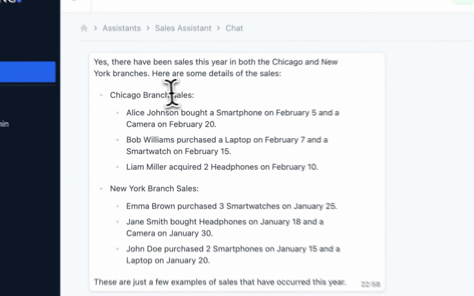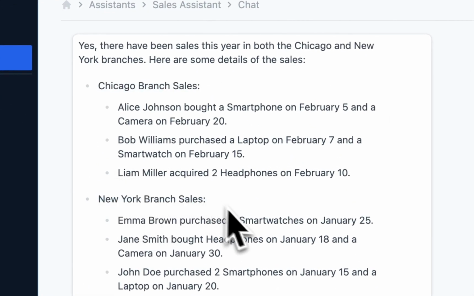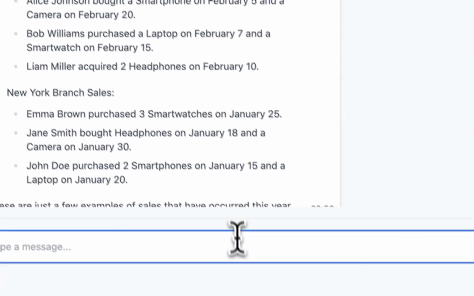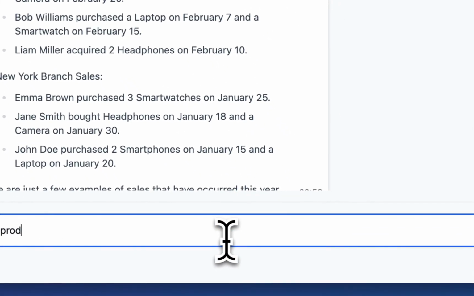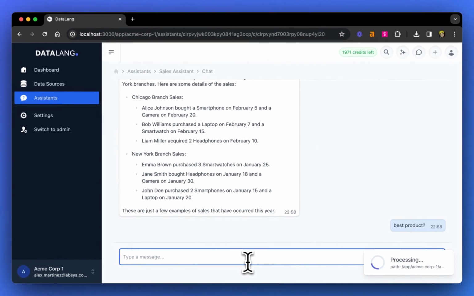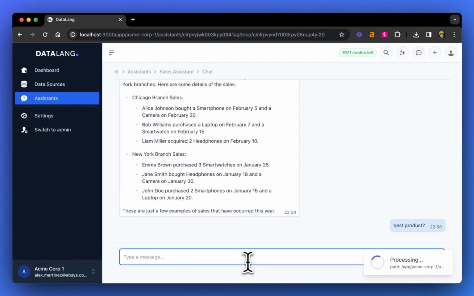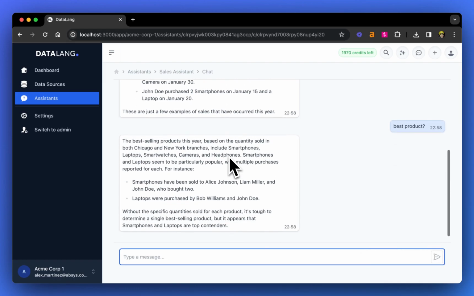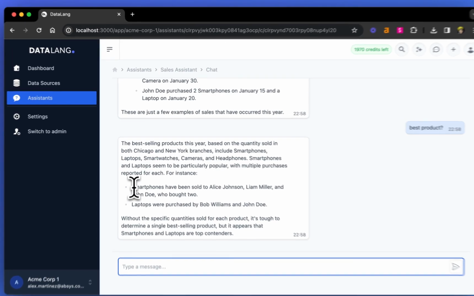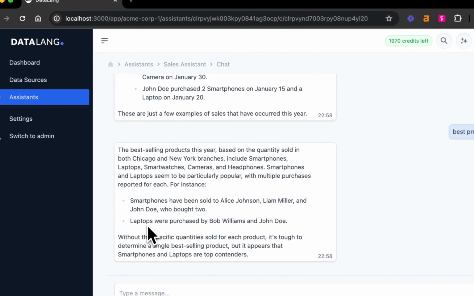Now, we have Chicago sales and New York sales. We can ask a few more questions like best product, and it will take like, I guess, 5 to 10 seconds, depending on the data row size. So now we see that the best product is smartphones and laptops.